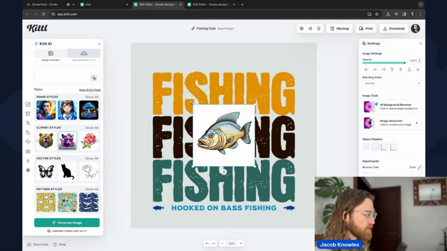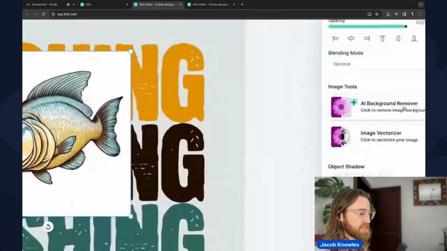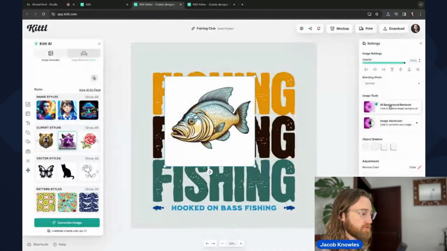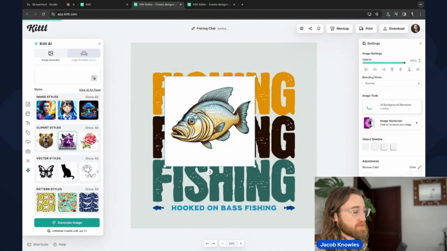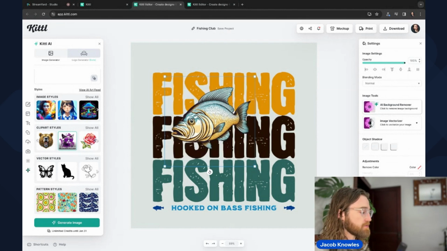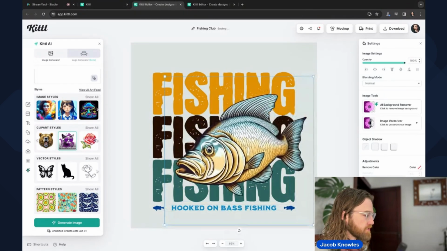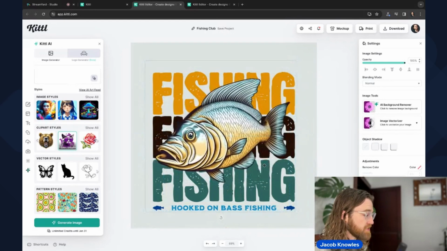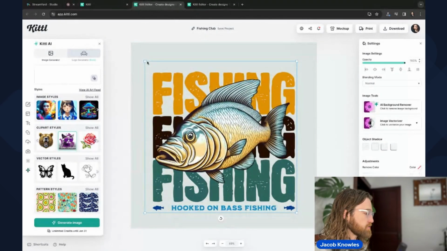Now, one thing that you're going to want to probably do with your design is use the AI background remover. If you have a white background that comes back on your element, you'll want to remove that. And again, it's just amazing how you can remove the background all within Kittl instead of going to Photopea or going to Canva or any of these other tools. You can do it all inside of Kittl. So I'm going to increase the size of this fish. Again, it's that easy. I don't need to use any special tools. It can all be done right here in the editor.